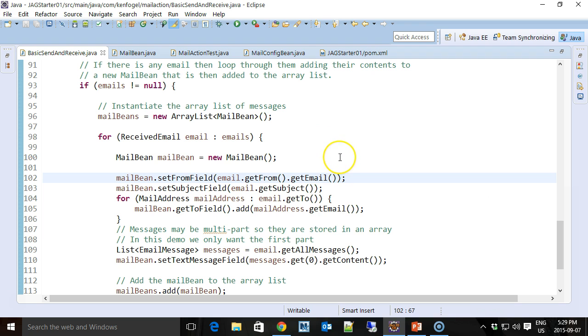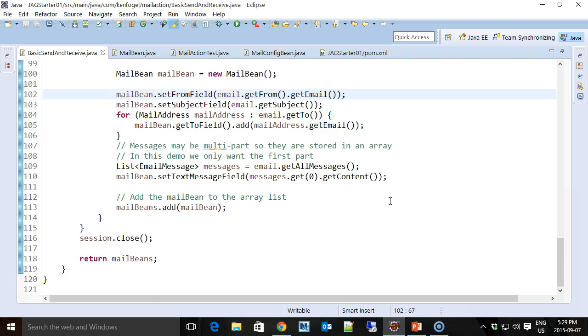We create a brand new mail bean and then fill it with the from field, the subject field. Again, because there could be more than one to, we process it through the array list of possible choices, and then we pick up the text of the message. Mail messages can be multi-part, and so we retrieve all of the parts. But in this example, we're only interested in the first part, which is normally the plain text. And then we add this new message to our array list.